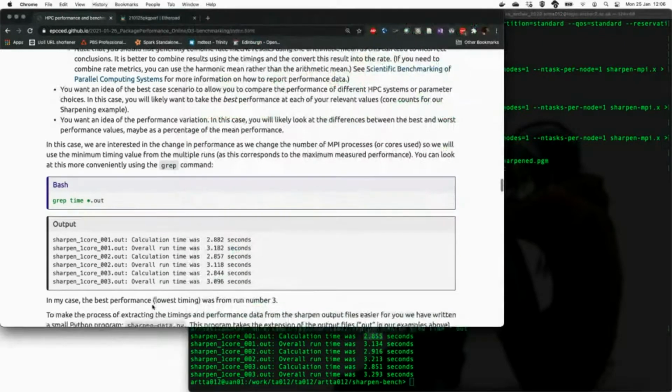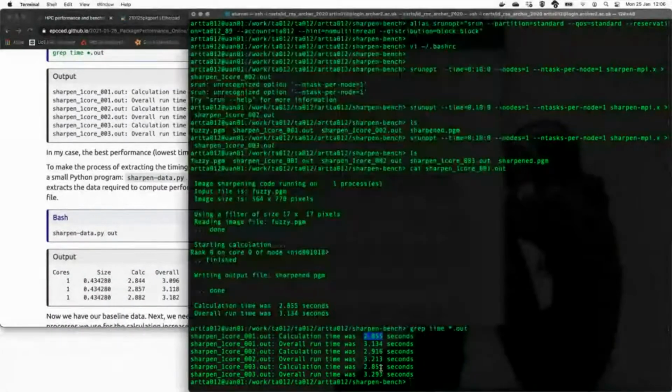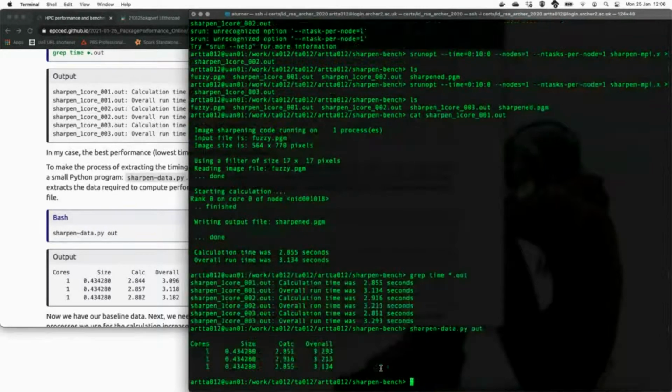So we've made it a bit easier for you here, and you can do the same when you're extracting your own things. We've written a small Python program called sharpendata.py that takes the extension of the output files, which is out in our case, and extracts the data required to compute performance, the image size and the timings, and prints them to the screen, but also saves them as a CSV file for you to be able to manipulate in the future. So let's try running that. It should already be in your graph directory. So sharpendata.py, and the extension we're looking for is out.